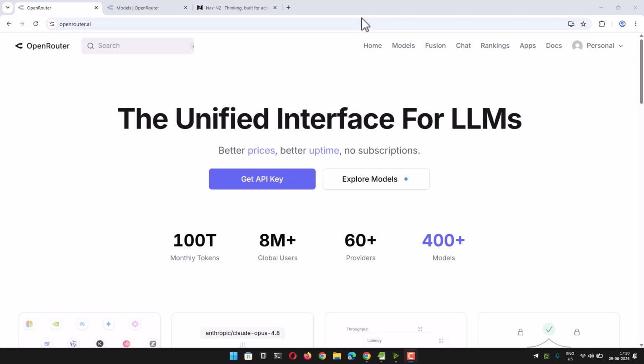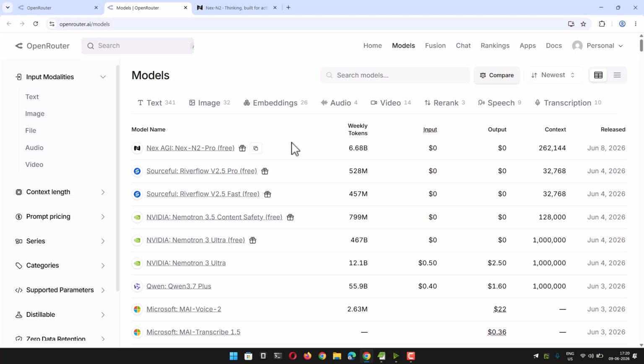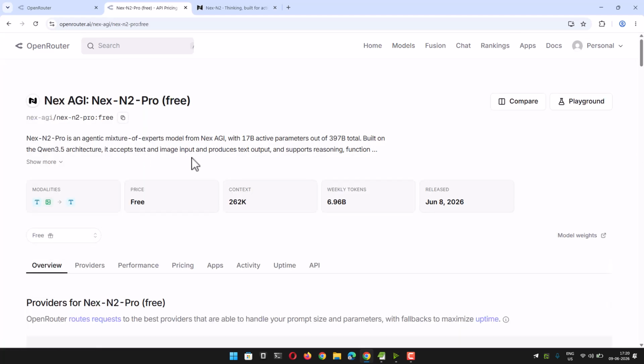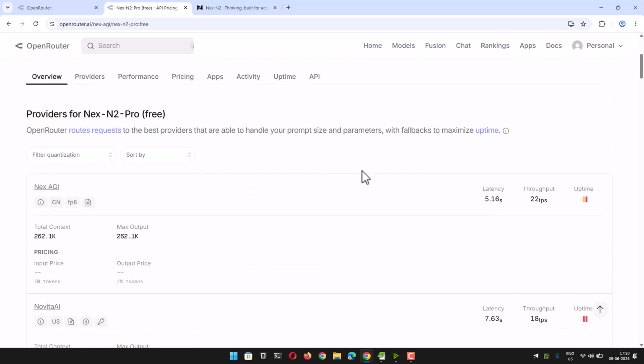So I actually opened the Openrouter page and recently found new models available over there. Here you can see one model that you can use for coding, which is Nex AGI Nex-N2-Pro. It is free, and you can see it has decent context, 262K, and decent weekly tokens, 6.96B. This is released this month, right?